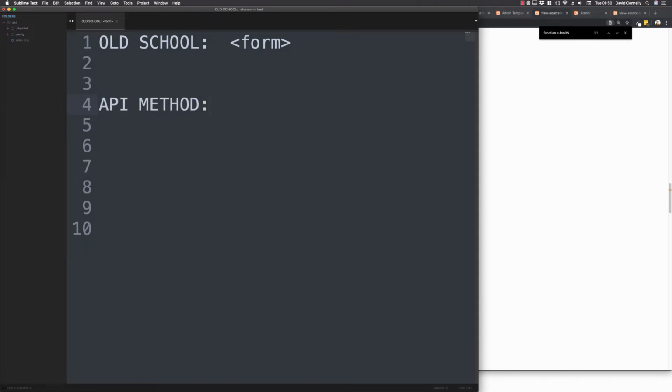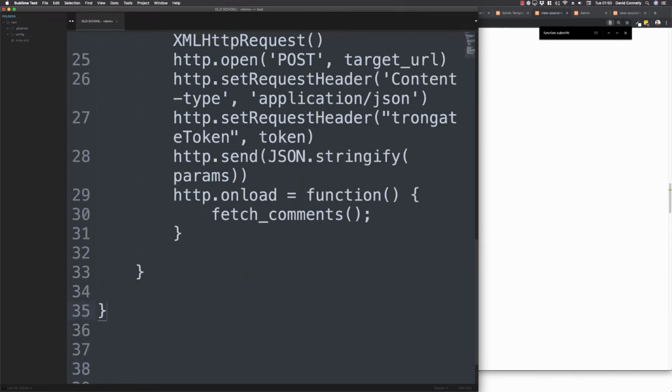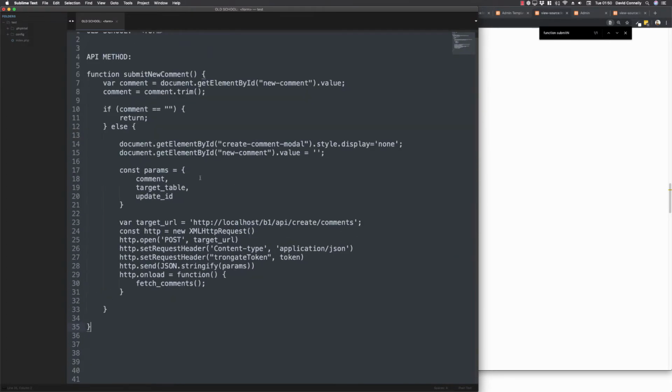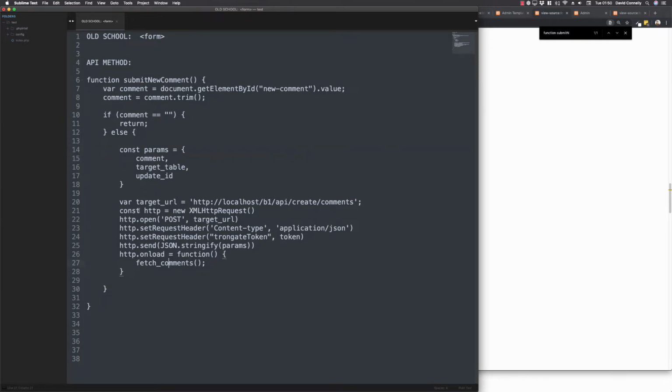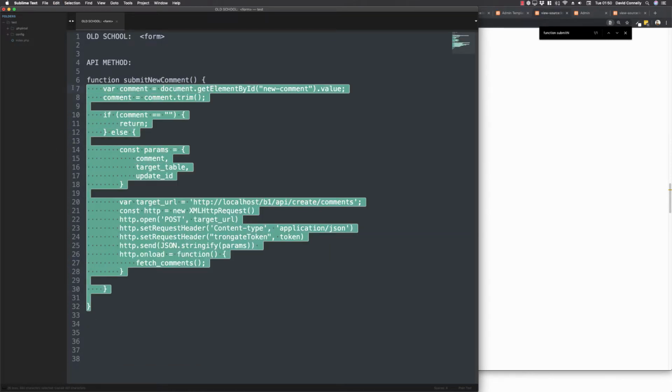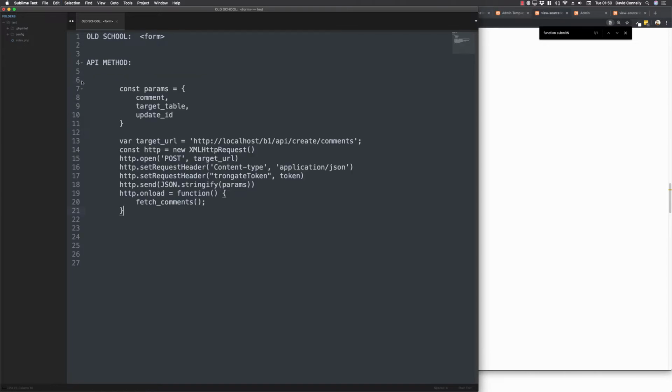So folks, we now have two methods of basically doing the same thing. We've got the old school method, which is to use the form tags, and then we've got our API method, which looks like that with vanilla JavaScript. But I'm quite sure that with a framework or something, you could get this a lot neater. In fact, I know you could. And that's that.